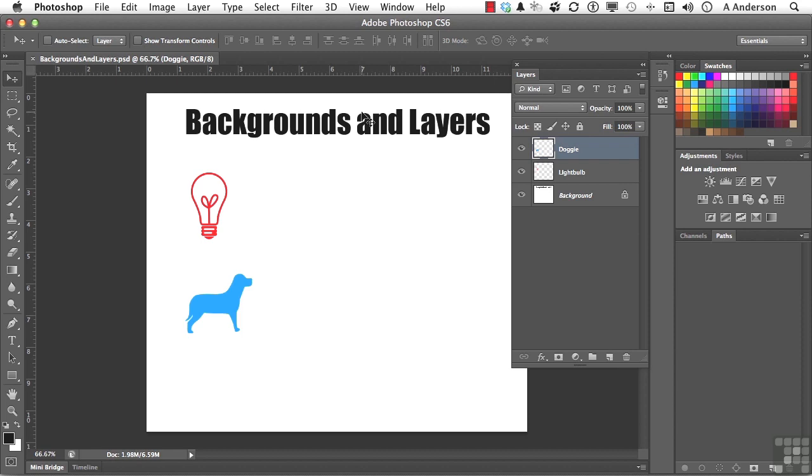In this particular document, I have three things. I have two layers and one background. The layers are Doggy and Lightbulb. The background is called number one background. That's the only thing it can be called. And you'll notice that it's italicized. That's a giveaway. It's letting you know it is what is called the background.